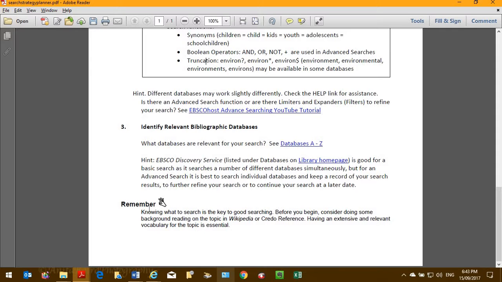And this is a really good point here. Knowing what to search is the key to good searching. Before you begin, consider doing some background reading on the topic, and having an extensive and relevant vocabulary for the topic is essential. That's where your scientific terminology comes into play, because a lot of these research articles will use that type of terminology.